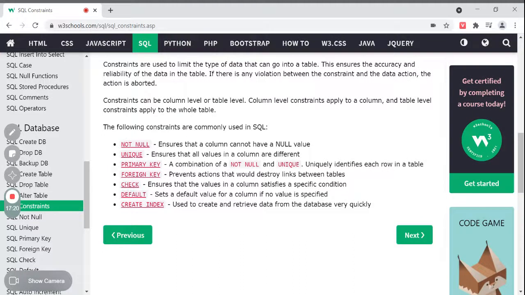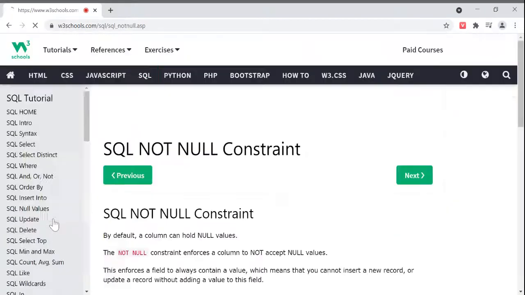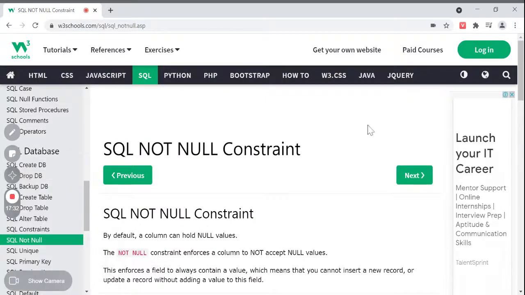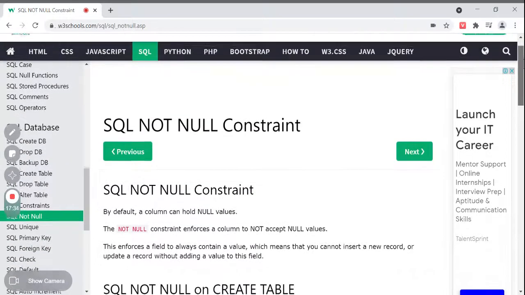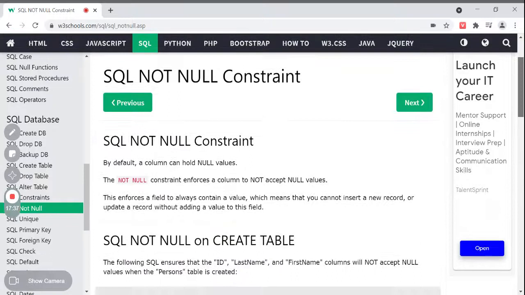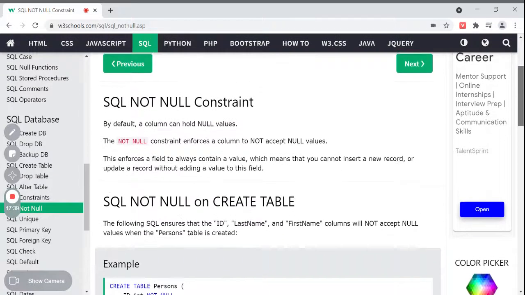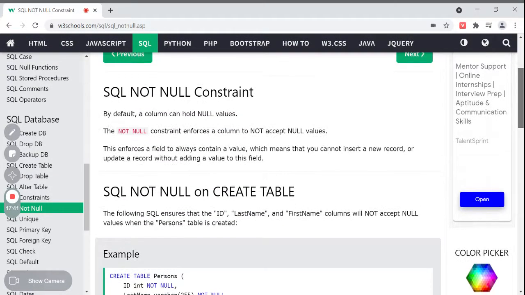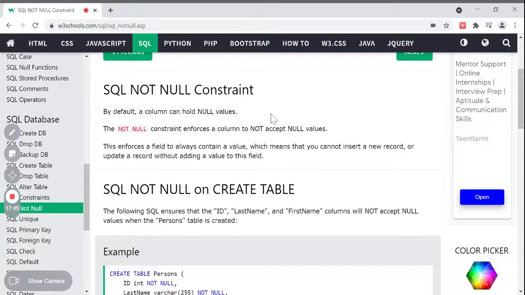These are the constraints which we have in SQL: NOT NULL, UNIQUE, PRIMARY KEY, FOREIGN KEY, CHECK, DEFAULT, CREATE INDEX. Let's see them one by one in a clear manner. NOT NULL is a constraint which enforces that, by default, a column will hold null values, but if you indicate any column should be NOT NULL by using this constraint, that will enforce the column to not accept null values. It should have a value in it. It doesn't have to contain a null value.